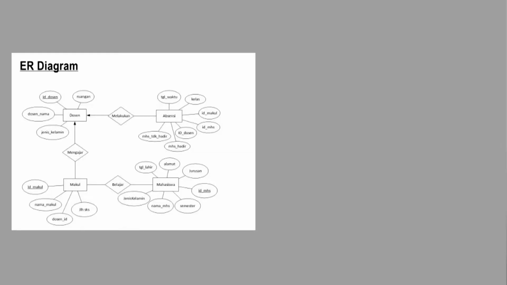In this video, I'll be showing you the example of creating a student attendance database system. First, we need the input before creating the database. In database, we need the data of the docent, makul, mahasiswa, and attendance. We can use ER diagram and relational schema.